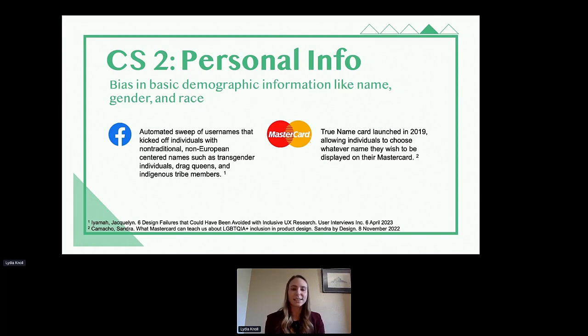Back in about 2014, there was an automated sweep across Facebook and Instagram that was trying to identify usernames they perceived as not real names, users that maybe were posing as someone else or had just created a fake account, and they wanted to clean up the platform of all those names. And what they found is that the database this AI platform used to identify these usernames was based on a very European-rooted name data set.